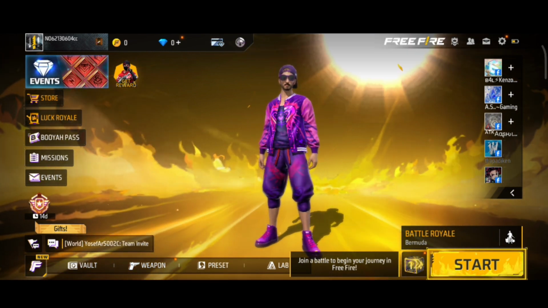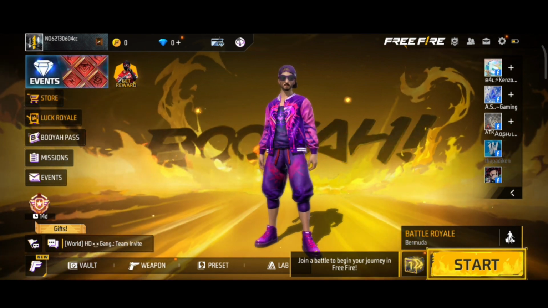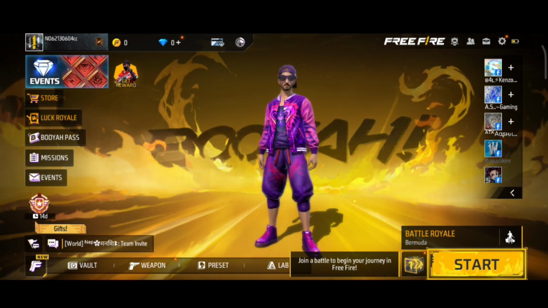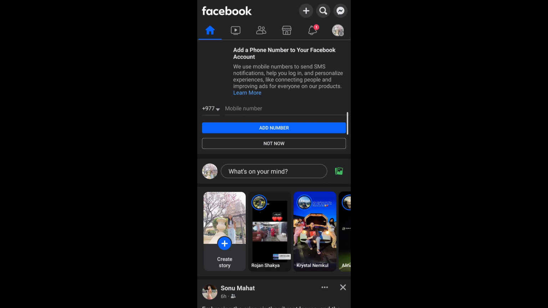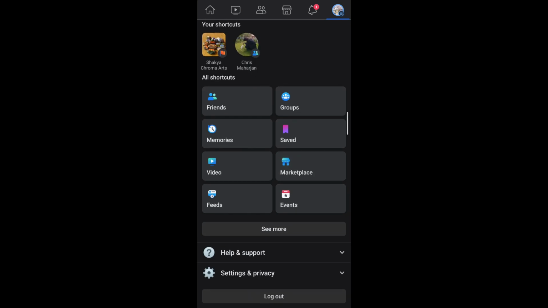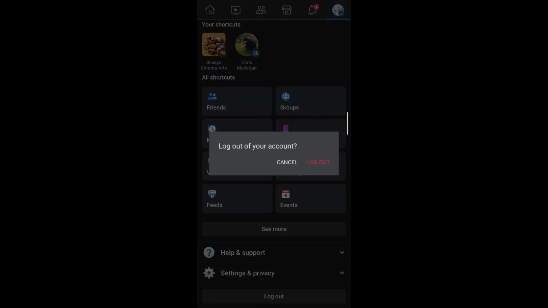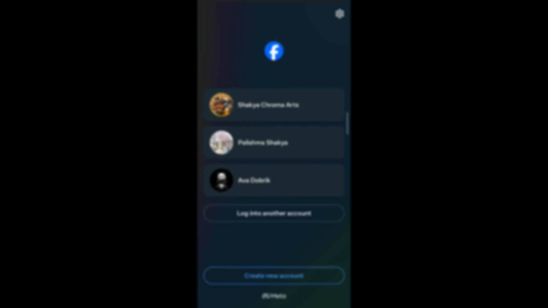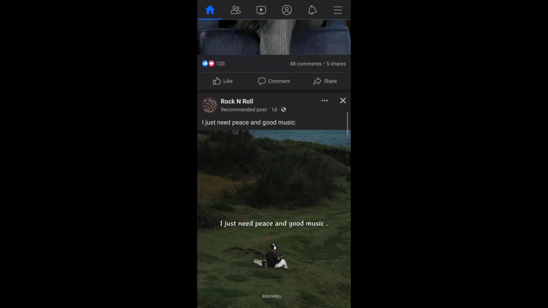What I'm gonna do to log into my older Free Fire account is I go back and open Facebook. After that, I tap on the top right corner of the screen on the hamburger menu, scroll down and tap on log out. Confirm that I want to log out. After that, I'll be logging into my old Facebook account with which I have created my old Free Fire account. As you can see, I'm logged into my old Facebook account.